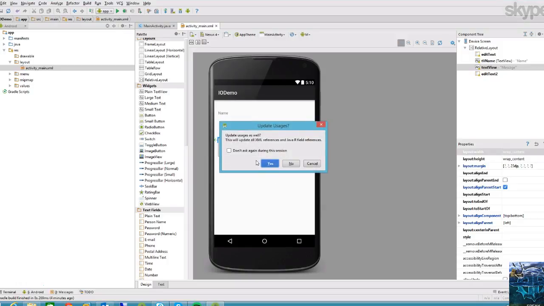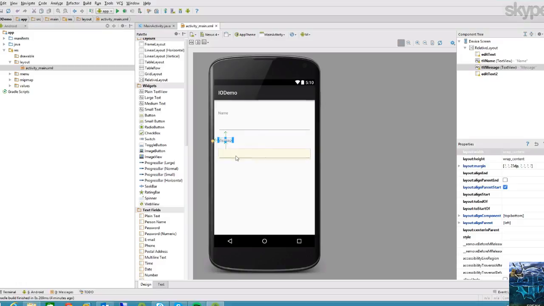Yeah, let it update, do what it needs to do. Okay, so you got two EditTexts, and there we go. Now, we have to be able to display the information. This can be useful for input, but we have to have some way of doing output. Remember, this is a demonstration about input-output, so we're going to have a way of doing output.